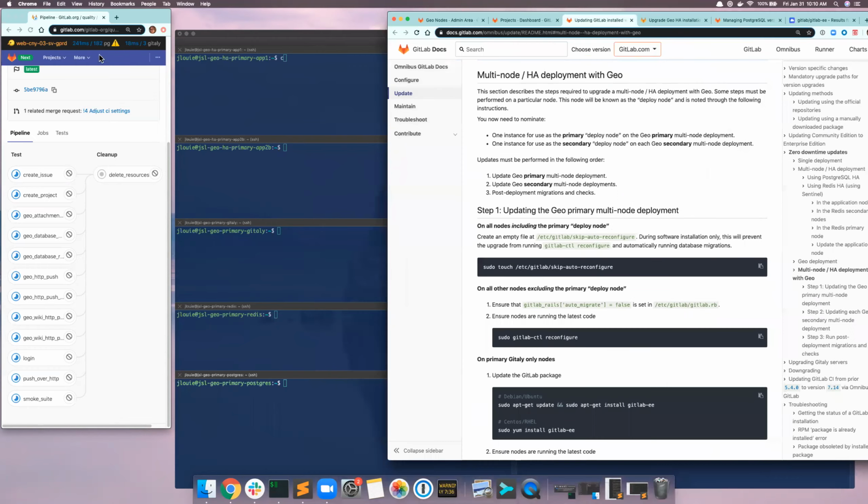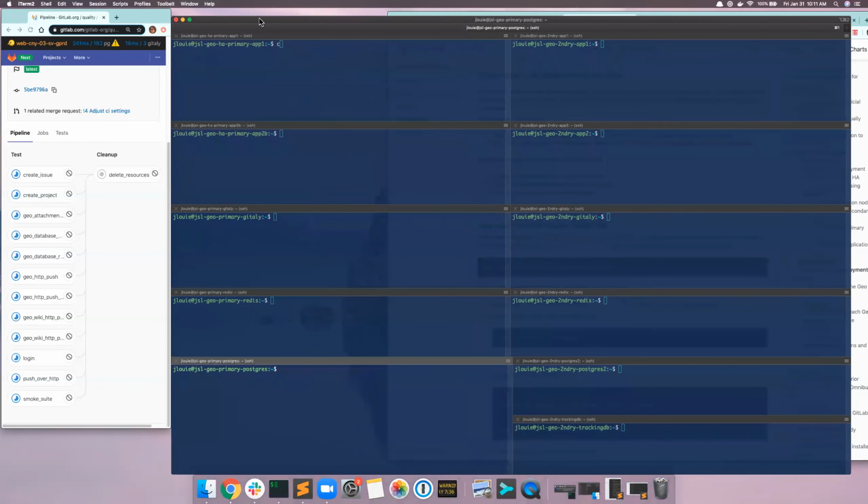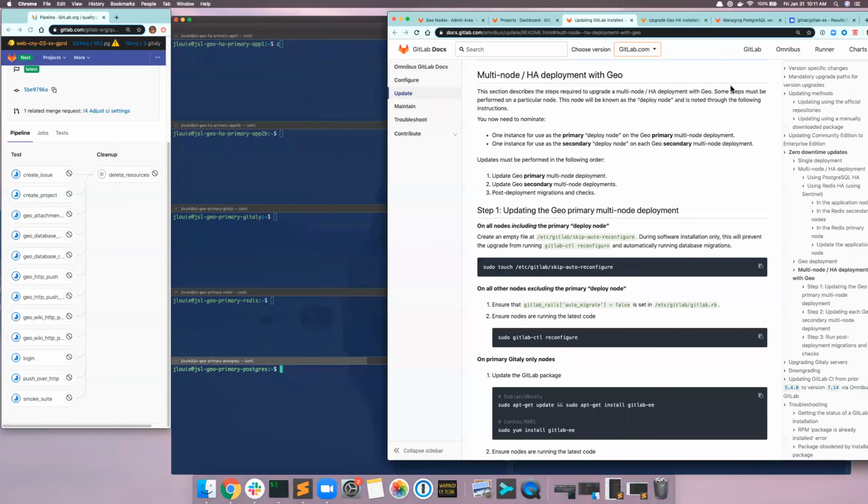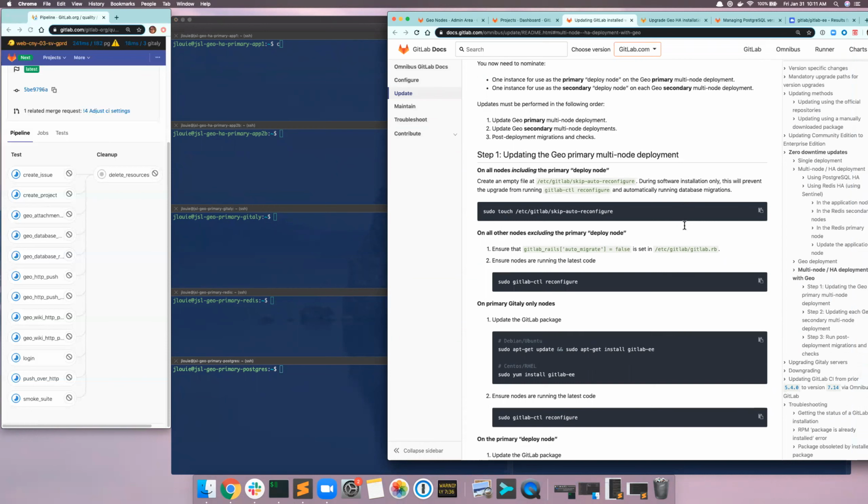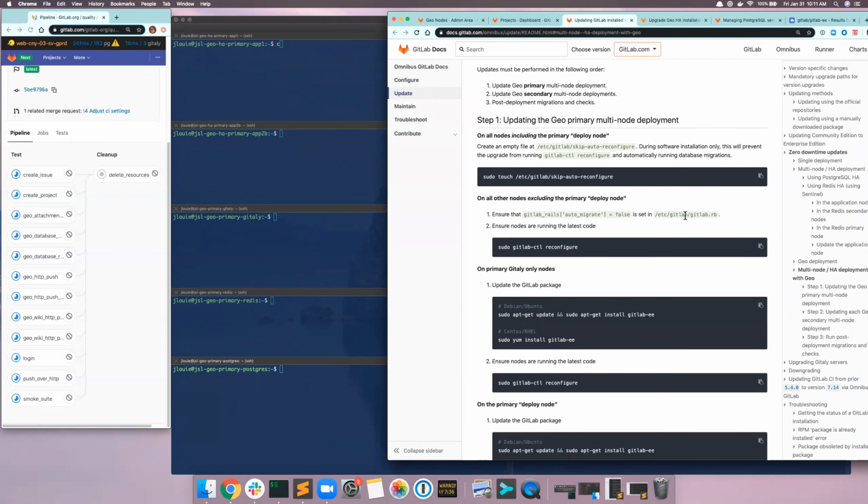Just a note, I have a pipeline running here that's just running tests against the cluster throughout the upgrade, and we'll see how that progresses as we do the upgrade. So starting with the first step, it says we need to nominate a primary deploy node and a secondary deploy node. The primary one will be the first app node here at the top, and we'll get to the secondary node when we get to the second step.